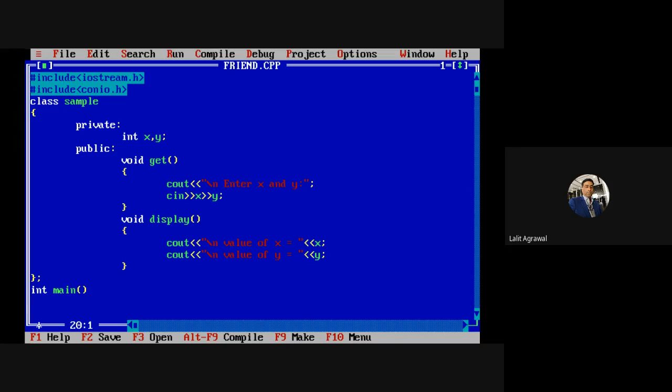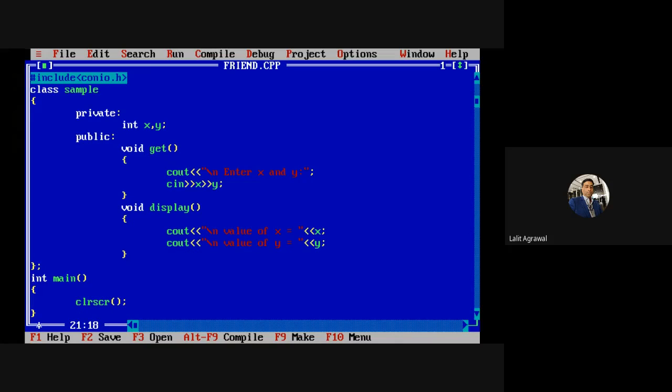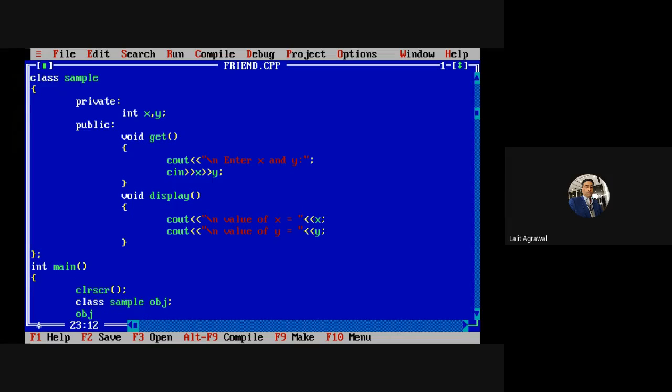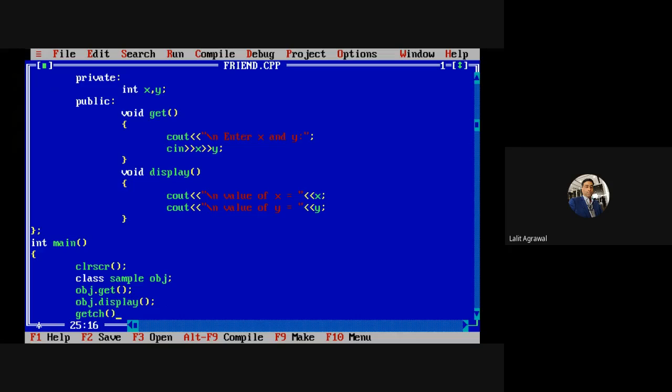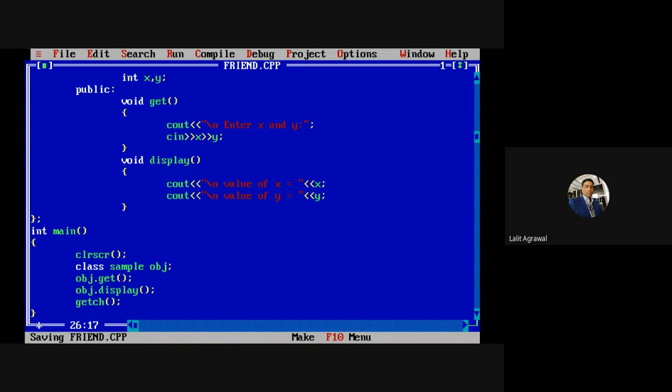To use this class, we create a main function. First of all, we write clrscr to clear the earlier output, and we create an object of this class sample. Here, using the class object, we accept the input from the user using the get function, and we display the output to the user using the display function, and getch. So this is how we have written our simple class and object.